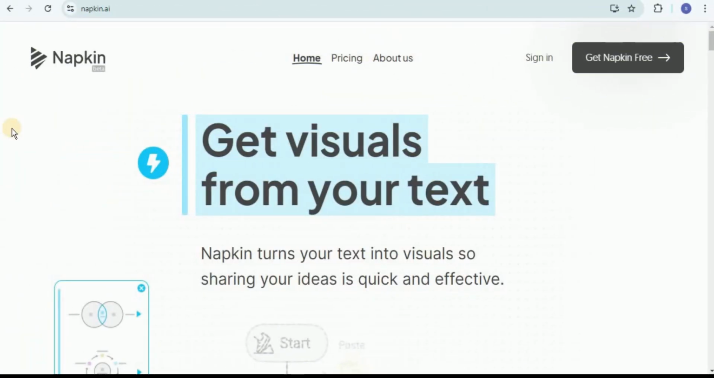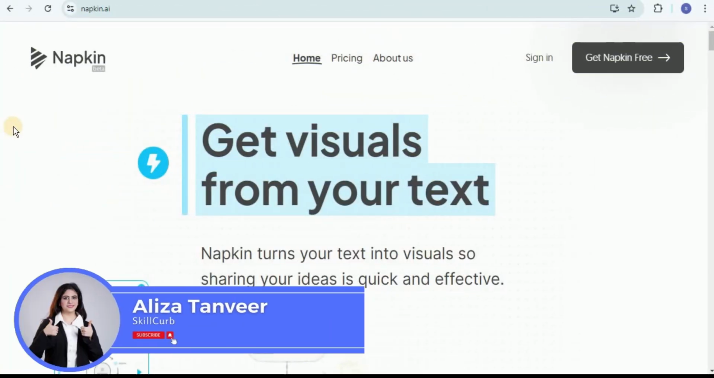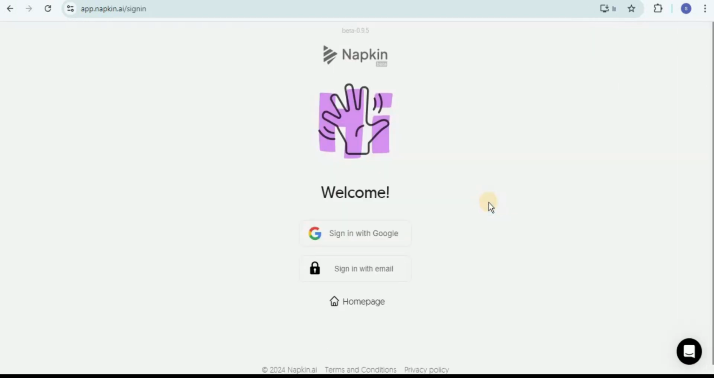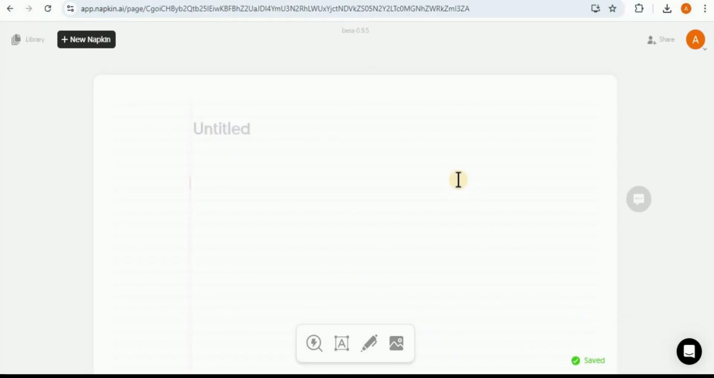In order to use Napkin.AI to create different types of visualizations, you have to go to the URL Napkin.AI and you land on a page that looks like this. You simply have to click on Get Napkin for free and then provide all your details to sign in to Napkin to create your account. Once you do that, you land on a page that looks like this. This is basically called the blank napkin or the napkin workspace, from where you can create different types of visualizations.